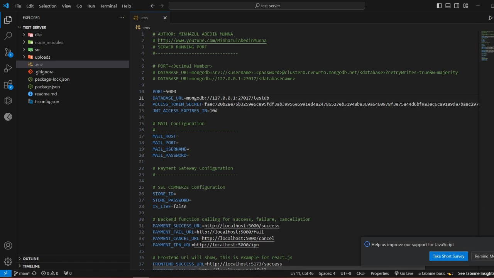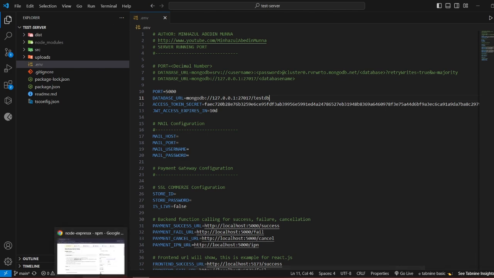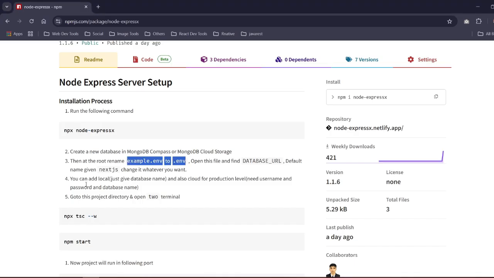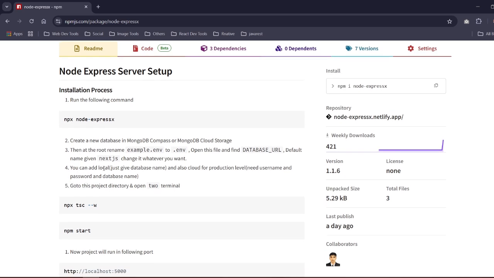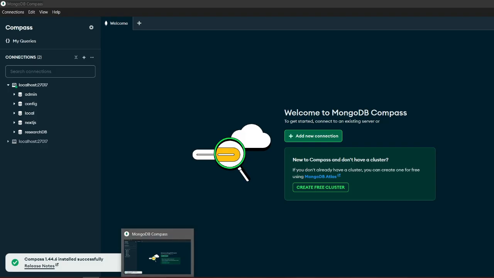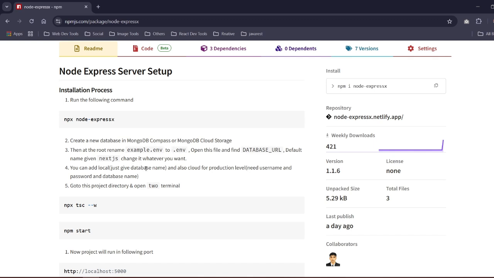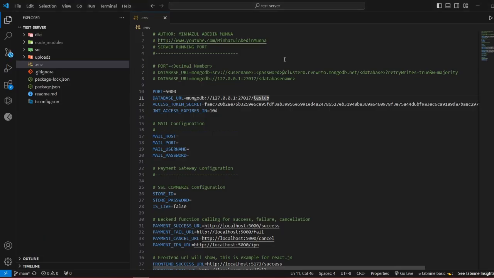You can add local. As I have used the local database MongoDB Compass, I just give the database name. If you use MongoDB Cloud, then you have to give the username, password, and database name. Where you will give it, just this one. You will use this URL. Here you will give the username, password, then here the database name.